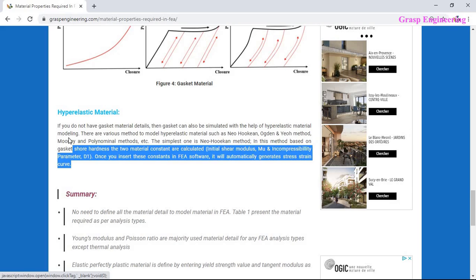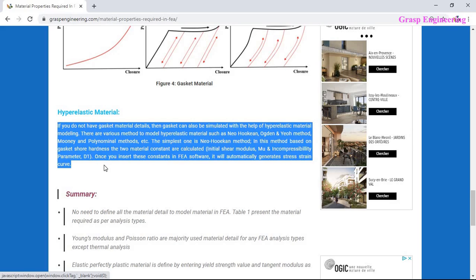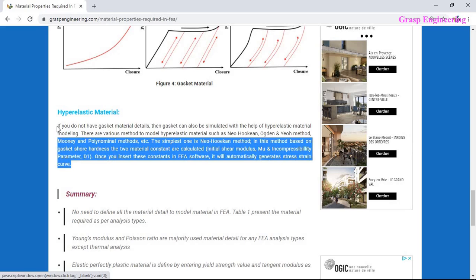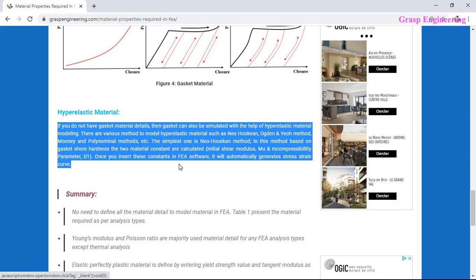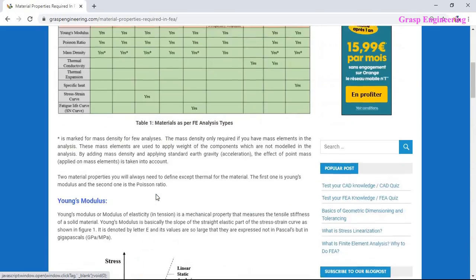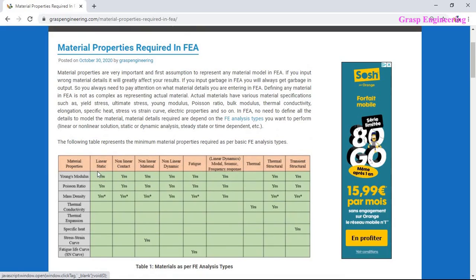Here you just need to define two different constants, like initial shear modulus and incompressibility parameter. You will easily get these with the help of your hyperelastic material's Shore hardness. When we talk about a gasket, it is basically Shore 40 or so. Based on that you can easily calculate these two constants, and then just enter them to represent this hyperelastic material. Okay, like that you just need to define all your materials when you are performing the respective simulations.